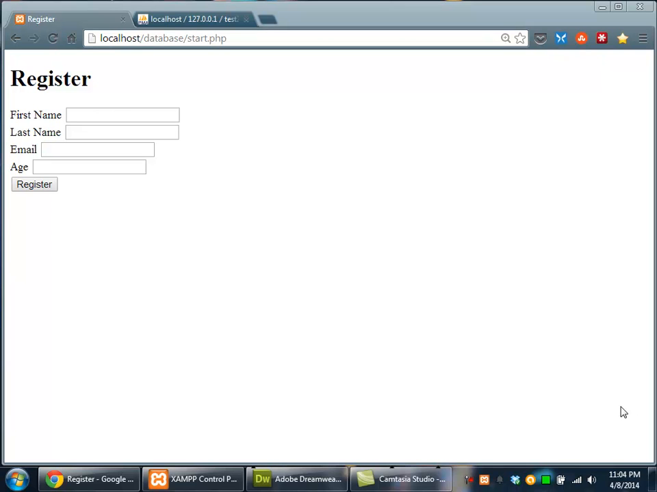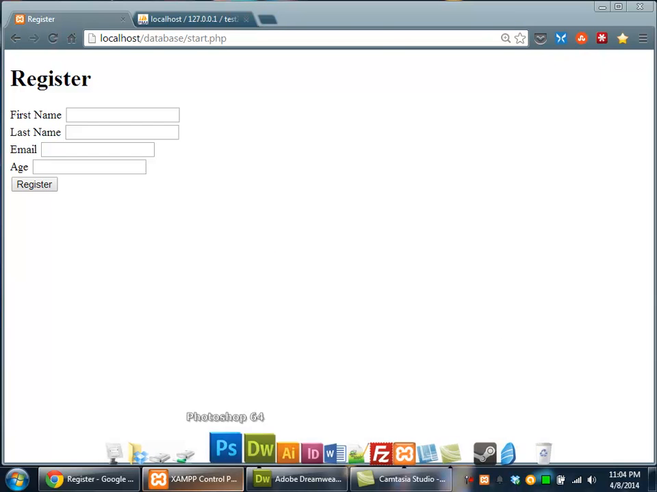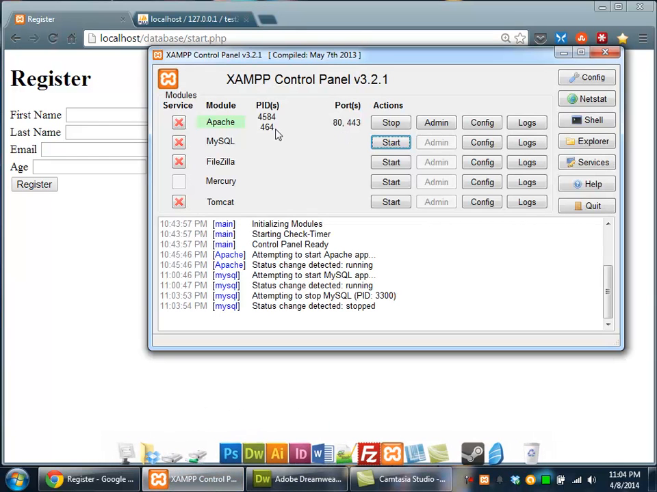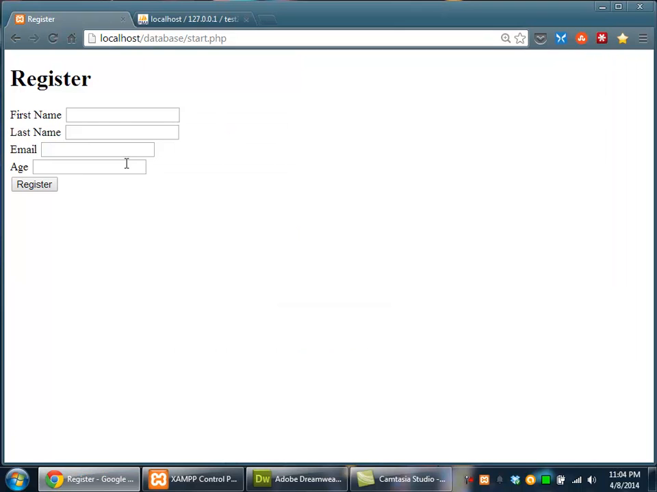Today I'm going to show you how to connect a PHP form to a database. And I have a form up and running. Right now in XAMPP, I've got just Apache running. I don't have my database server running just yet. I'm going to show you how this form works.